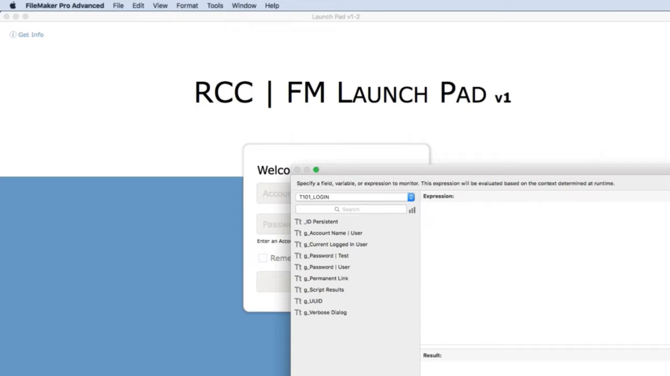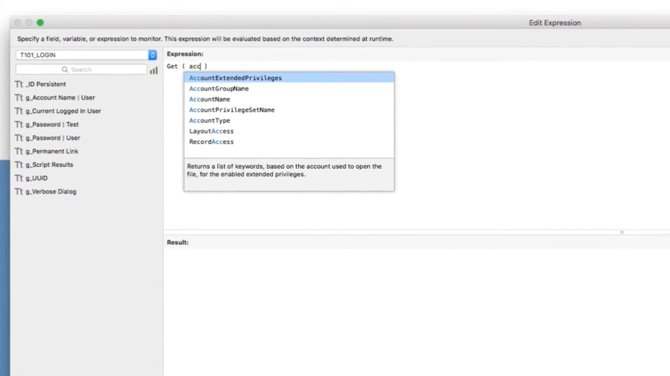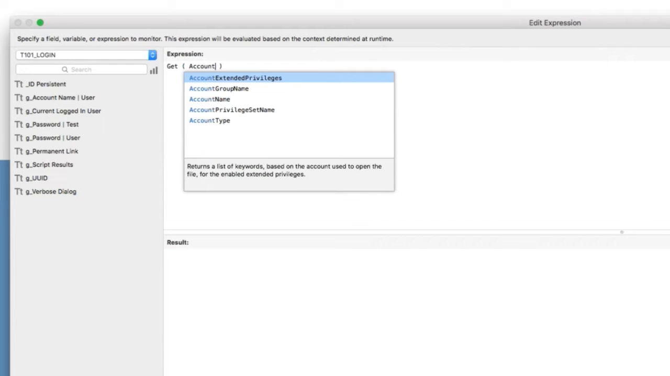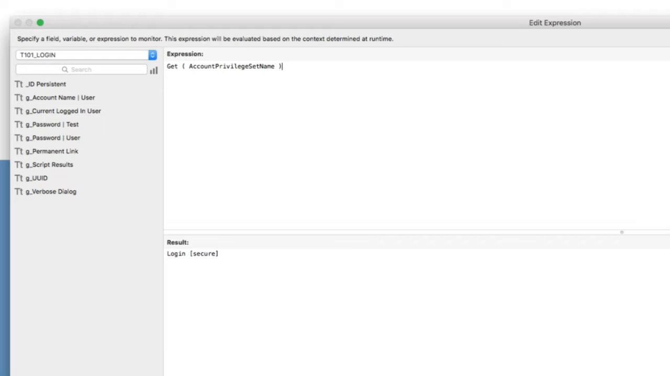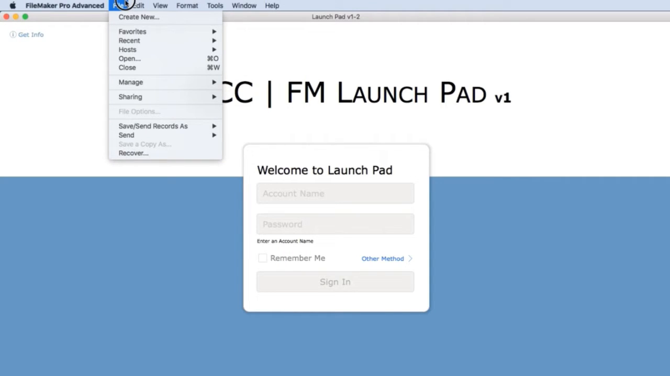Right, so I am in the login account, and the login account has a privilege set name called login secure. This is the privilege set name of this account. You can see here you don't have all the menus. So we stripped out all the menus that are not necessary.